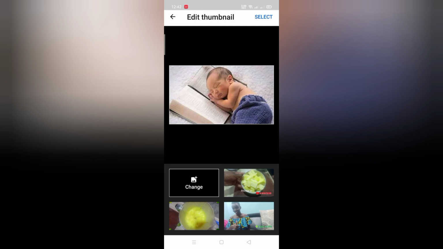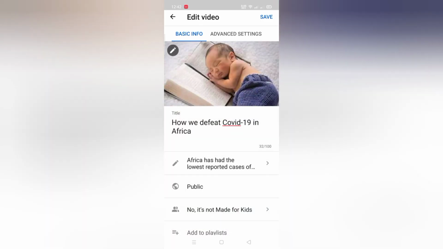What you need to do is to click select. So it has already been put there. Then to finalize, you need to click this save button. But in my case, I will not click it because I was just doing this as a demo. When you save that one, you'll have a different thumbnail for your videos, and it will attract more people to come and click on your video.